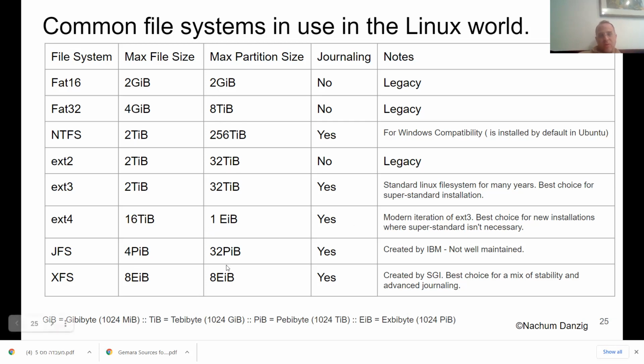Anyway, this table, you obviously don't have to memorize it, but you should just see that there are a lot of different types of file systems. And if you think there's only NTFS, you should know there are other systems, there's other things. Even ext2 is written here as legacy.